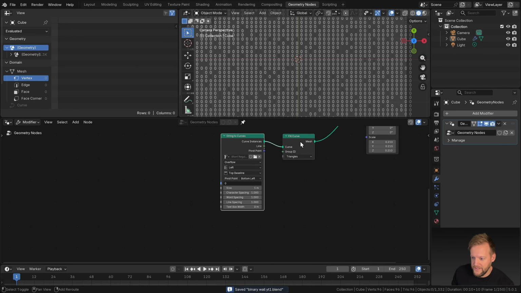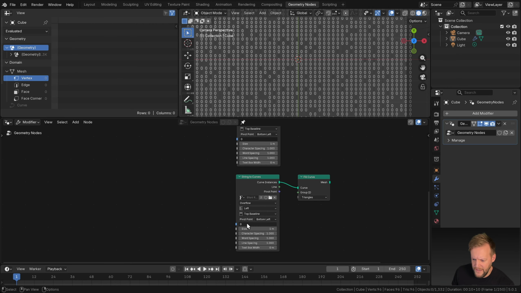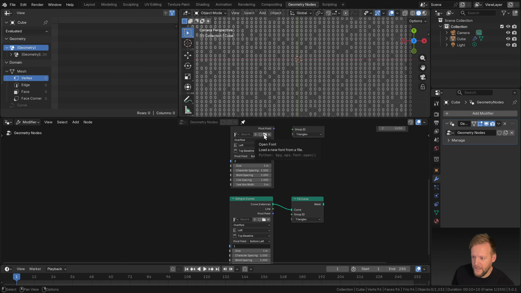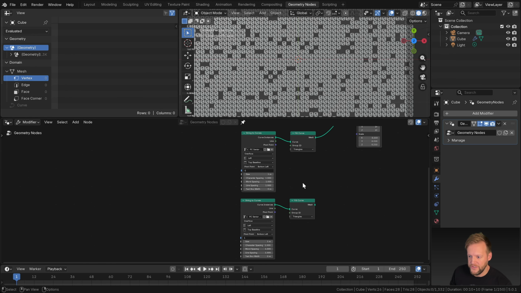So now let's Shift D. Let's shift select both of these nodes, Shift D, drag that down. And let's change this one to a 1. And I'm going to find a font that I like in my file system. Sweet, okay, so I changed that for both of these string to curves.